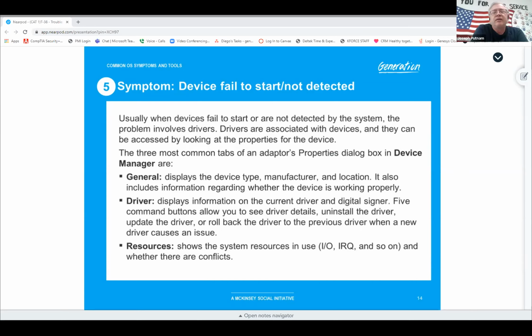Yes, I will try. Usually when devices fail to start or are not detected by the system, the problem involves drivers. Drivers are associated with devices and they can be accessed by looking at the properties for the device. The three most common tabs of an adapter's properties dialog box in Device Manager are General, which displays the device type, manufacturer, and location. It also includes information regarding whether the device is working properly.